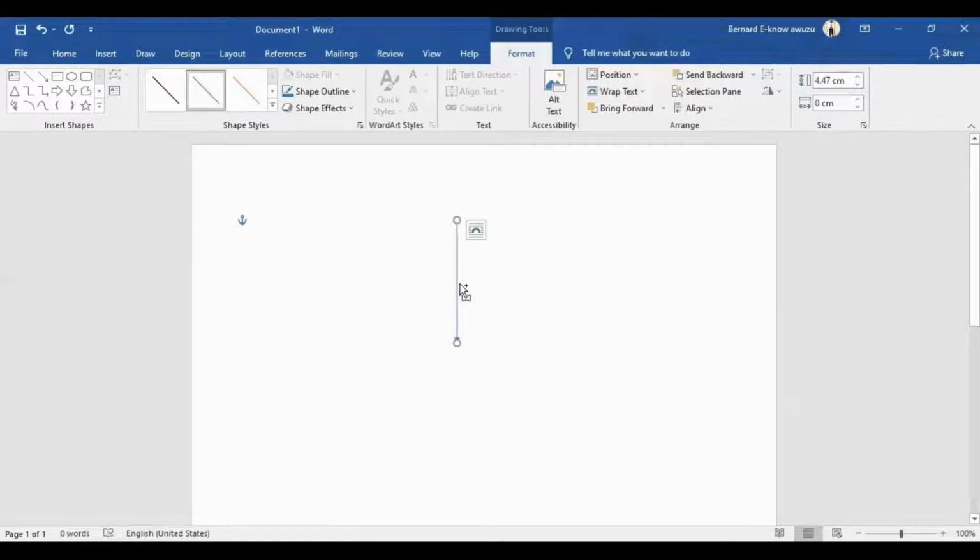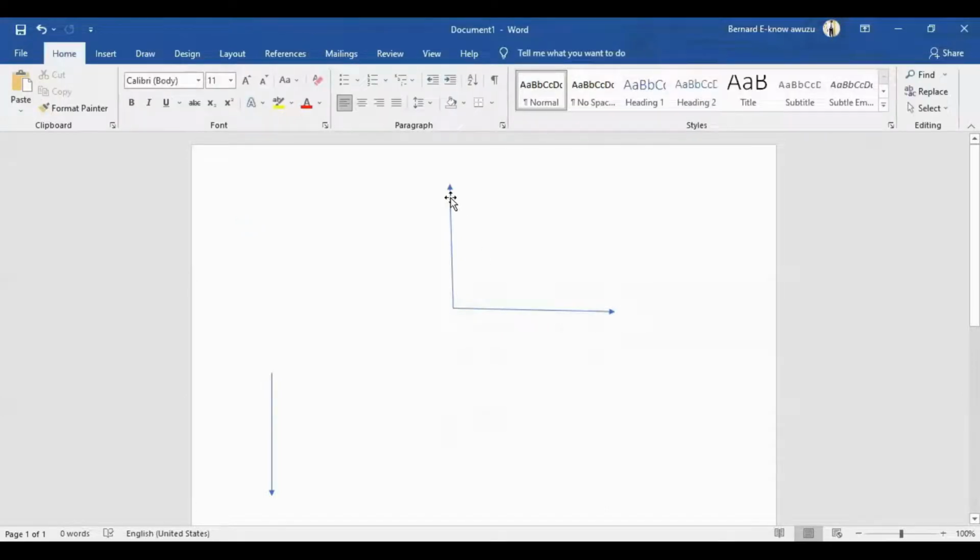Just going to copy and paste it 3 times. Okay. So there is our y-axis. Ideally, in our mathematics, we know the Cartesian plane is something like this. Okay, something like this, where we have the y-axis and the x-axis.